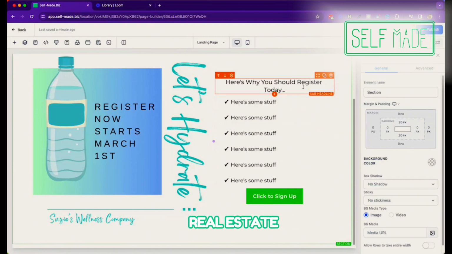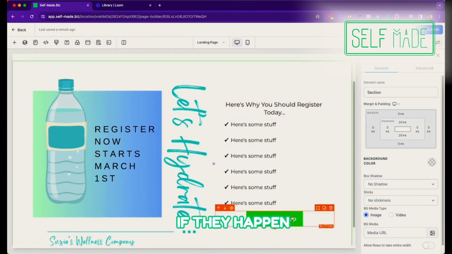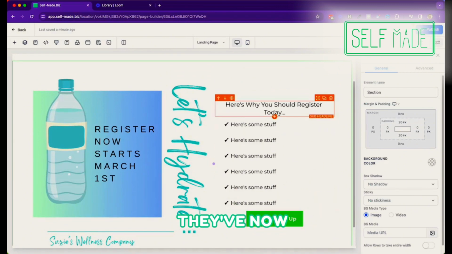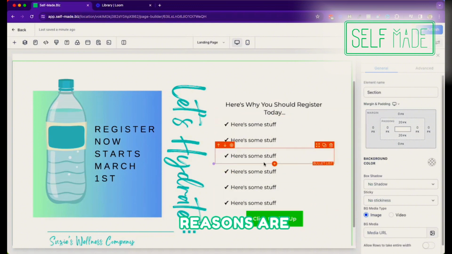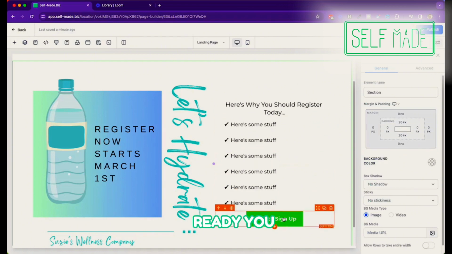I've got extra real estate on the page, and instead of that being a form, it's another reason why they should register. So I'm taking them slightly further down the rabbit hole. I'm almost getting them to commit psychologically in their brain just that little bit more, so that if they click that button, because it's an extra step and because they've now read these reasons, and if these reasons are compelling and you put some thought into what they should be, then they're really ready to opt in.